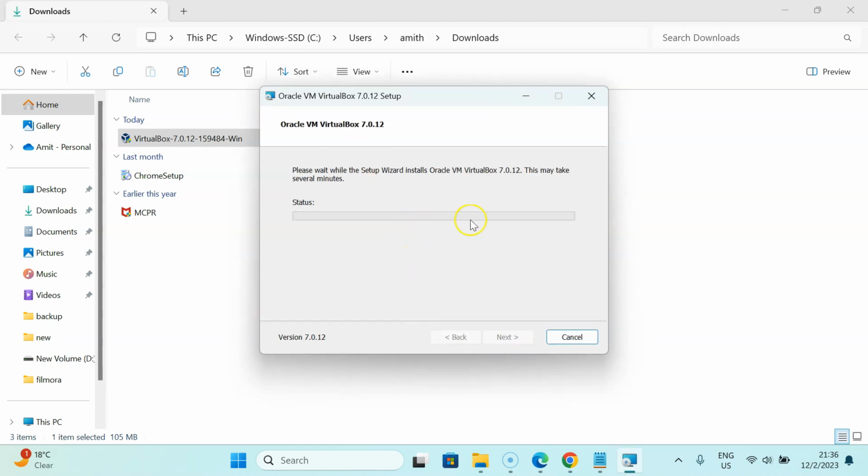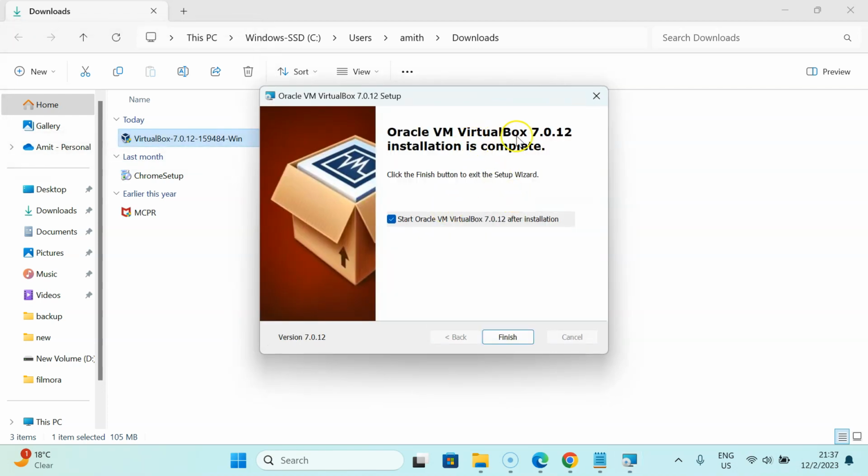It's installing, so we need to wait for some time. You can see guys, VirtualBox installation is complete. Click the Finish button to exit the setup wizard, and also leave this as checked: Start Oracle VM VirtualBox after installation. Okay, so just click on this Finish button. Let me click on it.